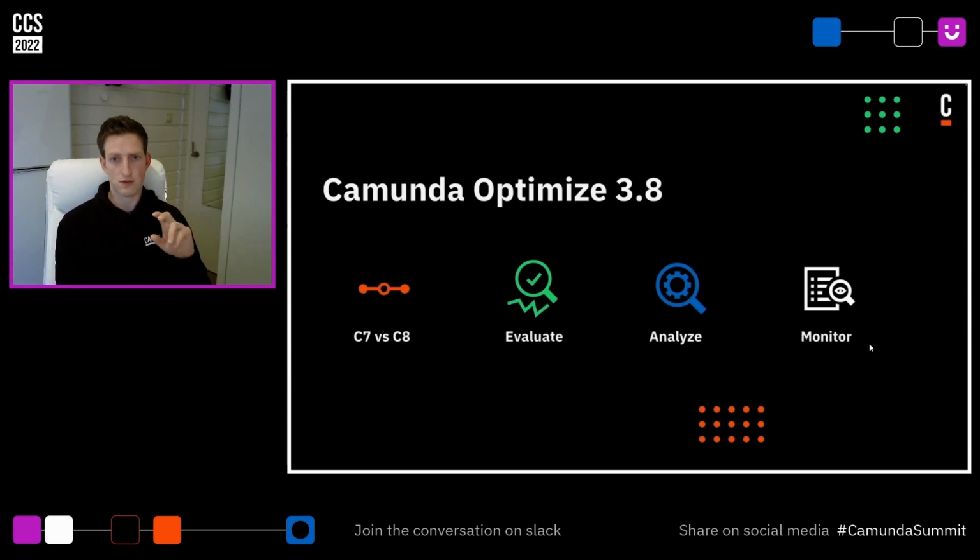C7, for the enterprise customers, is very similar to C8 self-managed, but SaaS is a little bit of a different beast. You have an automatically spun up Optimize cluster, as you can see. The data automatically gets pulled in, and so you can get started immediately. And the thing that you're going to do with that is to try to align business and IT all the way from the top to the bottom.